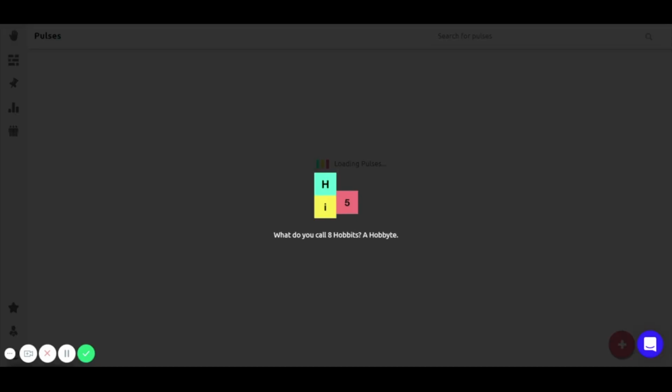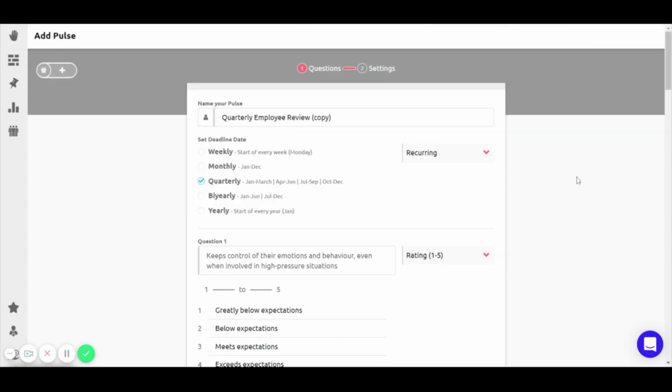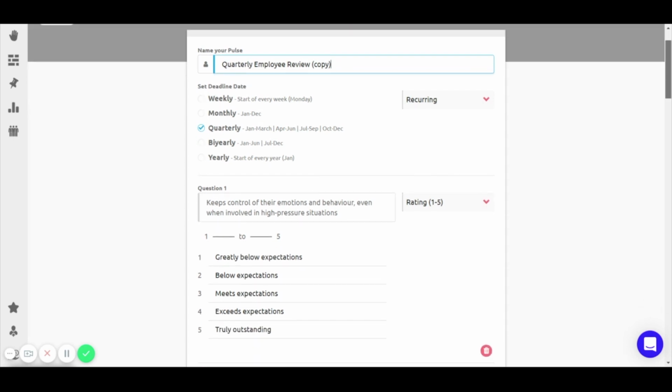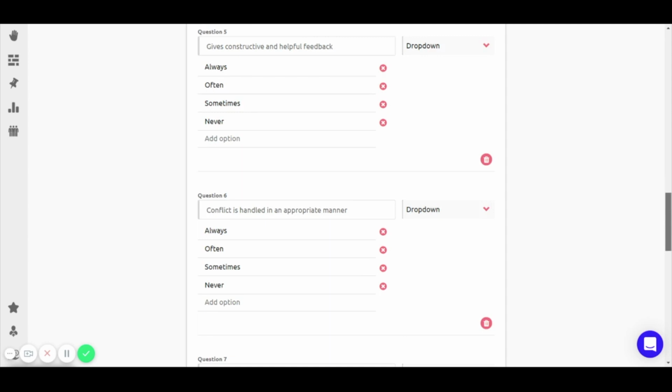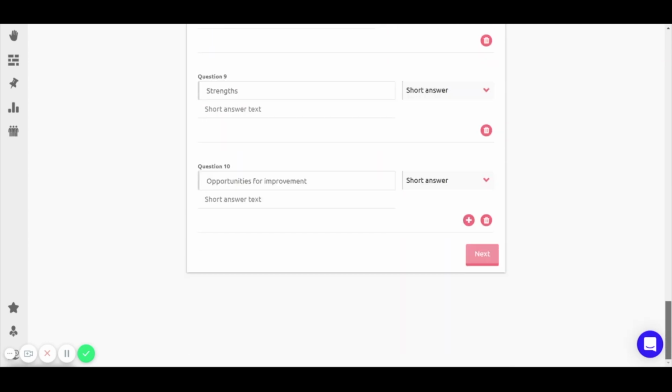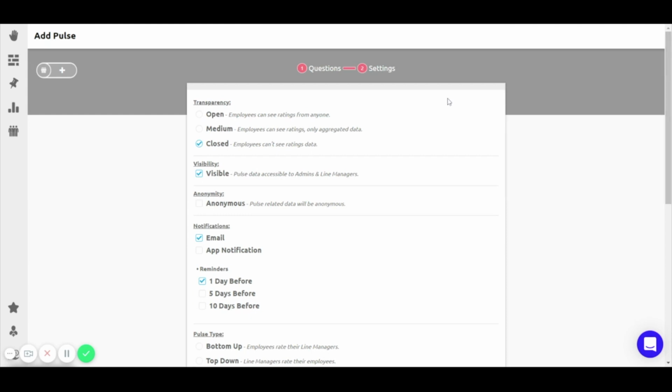Okay, for the purposes of this, I've already created that pulse, so all I'm going to do is simply duplicate it. The pulse, you've got your name of your pulse here, whatever you're wanting to name it. Your deadline date is going to be set to quarterly or monthly, dependent on the frequency of feedback that you are wanting. And you're going to load in your questions. So ratings, drop downs, short answers, you name it, you can do it. We're just going to go on next because everything is there and it's in.